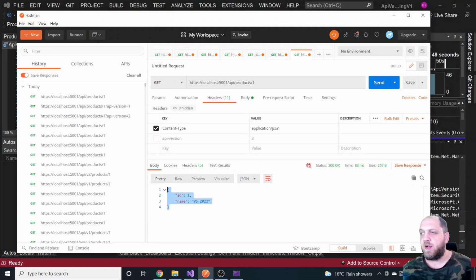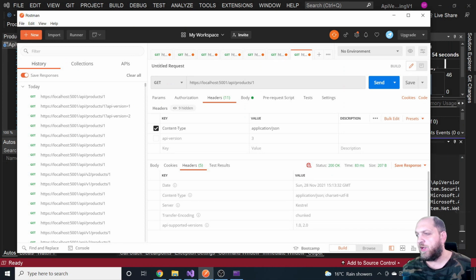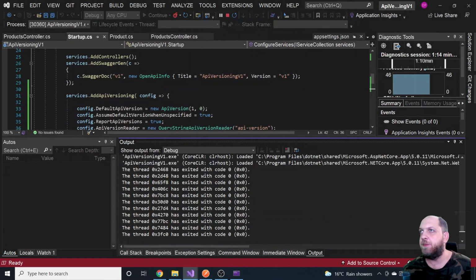And still regarding the configurations that we have done, if we look here into our response headers, we see here this API supported versions header, and we see that we actually have here version 1 and version 2. And as said, this versioning service simply adds to all responses a header that would contain all the versions that are currently supported by our API.